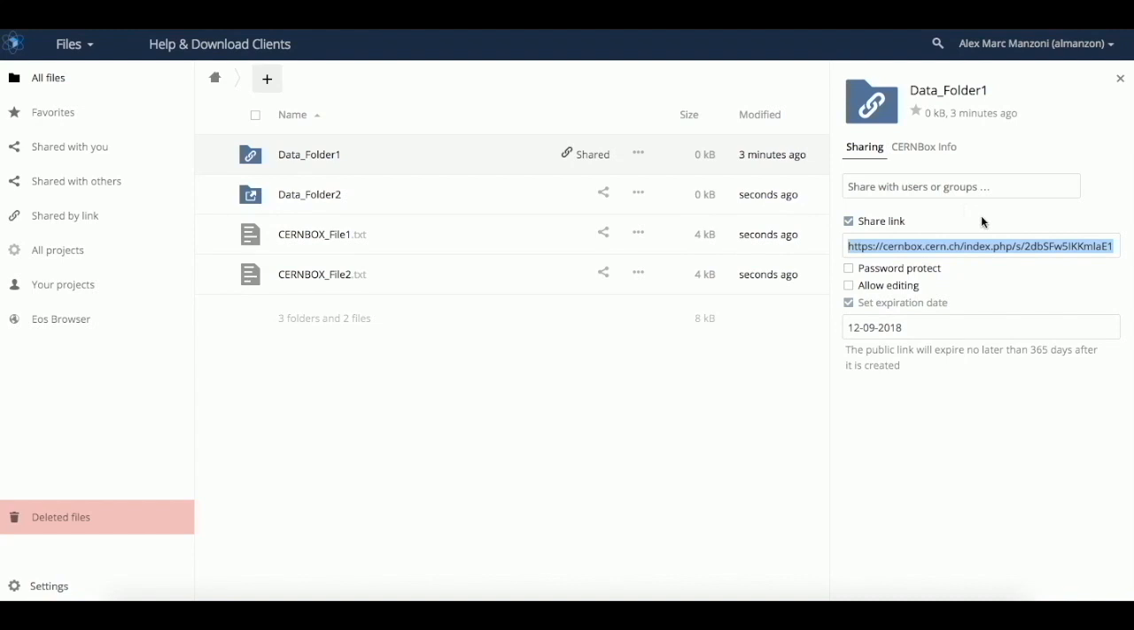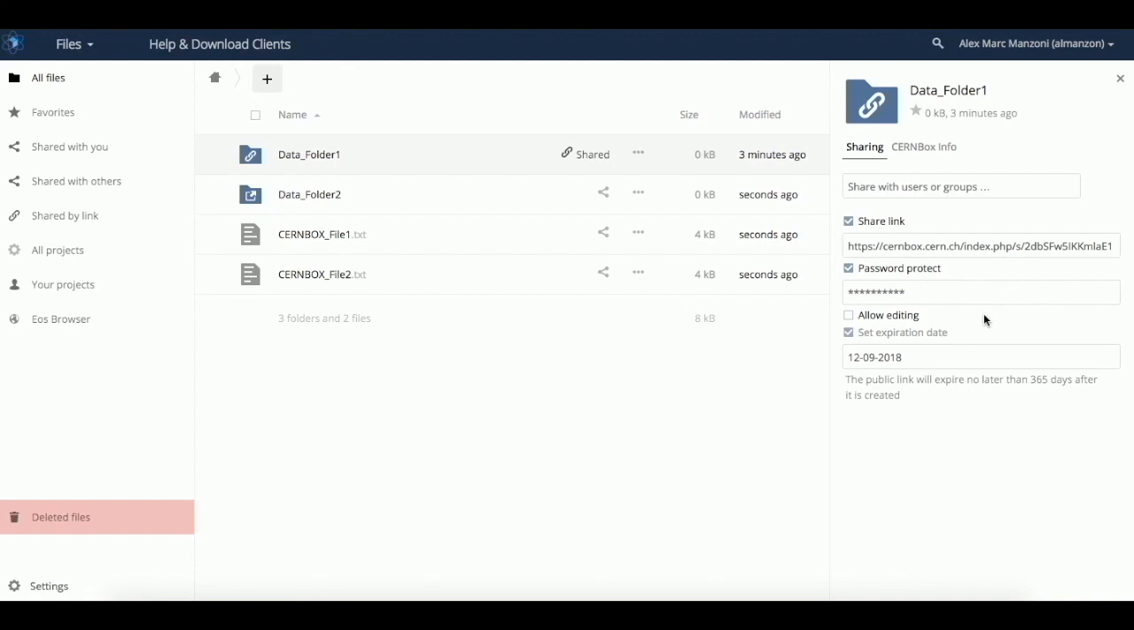To reinforce the data protection, add a password to the folder and press Enter. And change the expiration date to a suitable period. You can see here the default number of days the shares are kept in the system.